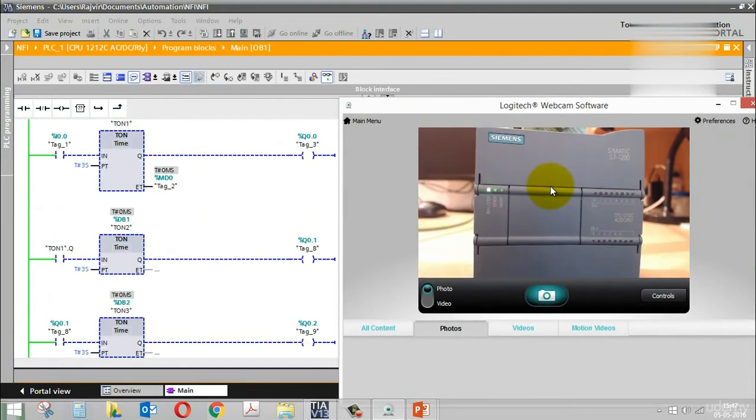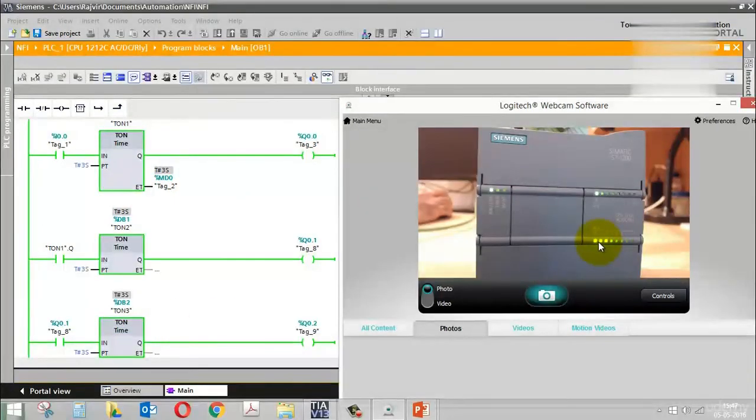I'll turn on my input. So this is on, timer starts. After 3 seconds the output goes on, and this Q comes here, timer starts again. This bit goes on, Q comes here, timer starts again, and the output is on. So if you see here, the timer takes 3 seconds to turn on all the outputs.